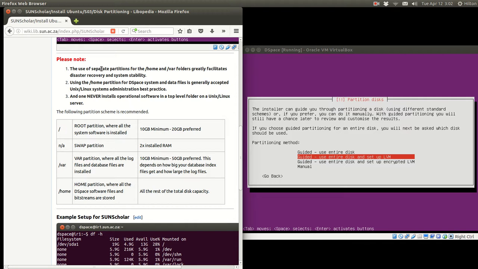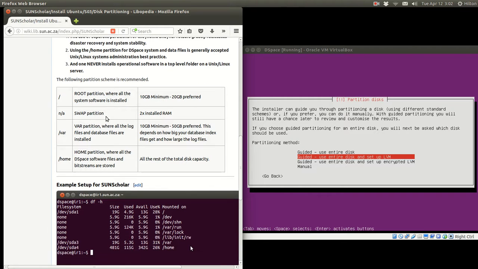In step 1, I use separate partitions for the home and var folders to help later on with disaster recovery and system stability. I use the home partition for the DSpace system and data files because you never create a top level folder for installation of software on a Linux Unix system. So we're going to install in the home folder, and we're going to create a home partition to store that. And I just want to highlight here, as I said before, one never installs operational software in a top level folder on a Unix Linux server. Never ever.